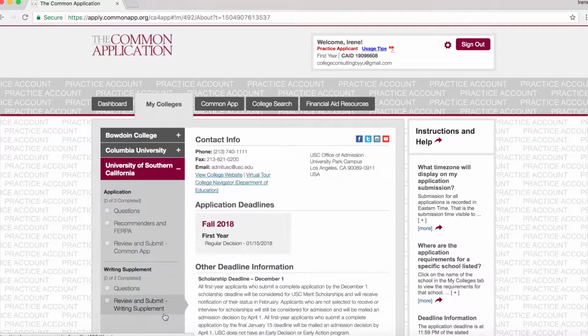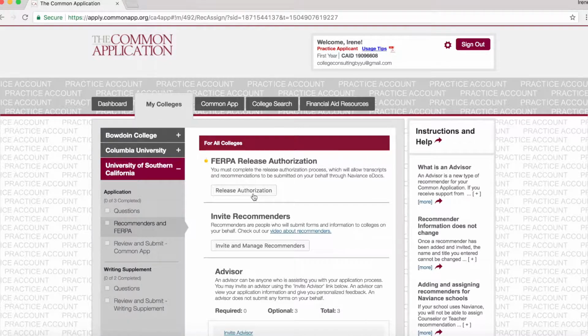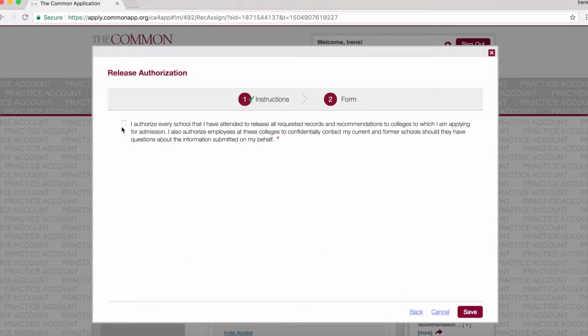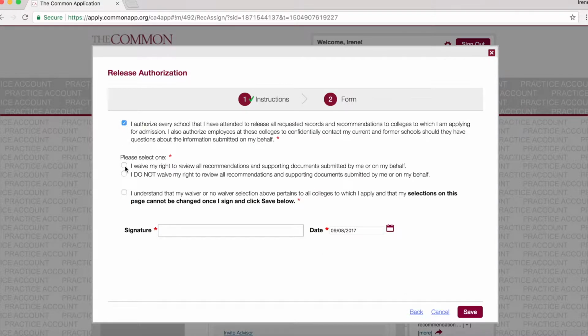Okay, next I'm going to go and talk about the recommenders as well as the FERPA. So you'll see that on the application, you'll click on that. You'll click on Release Authorization. You're going to go ahead and have fully read and understood the FERPA release. You'll authorize your school to release information on your behalf. You will also waive your right to review all recommendations and supporting documents. And then you'll click on I understand.